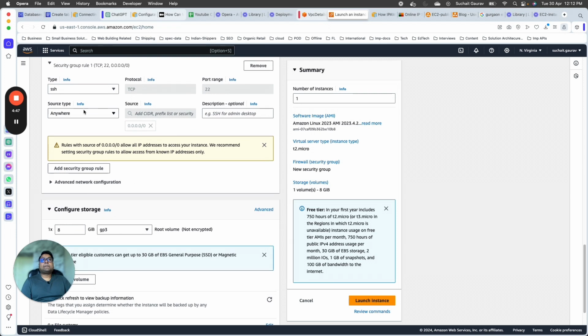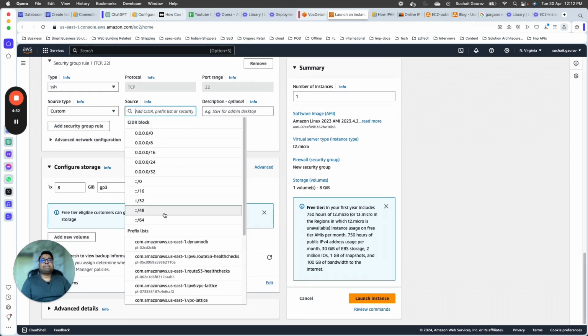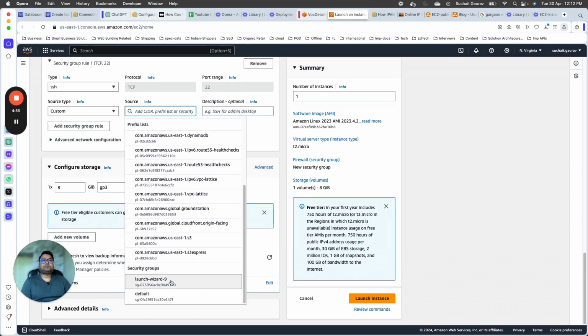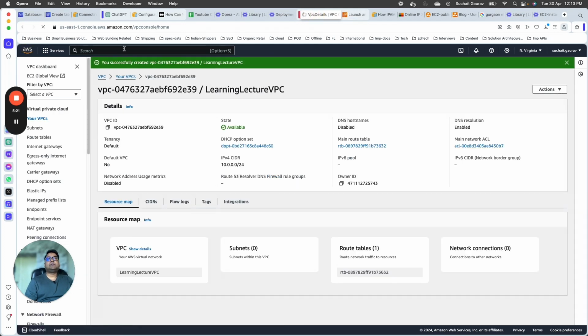Now I'll go back. I will say not anywhere, I'll say custom. From where? I'll say if that comes from launch wizard 9, right? You see this. Now you must be wondering what is this launch wizard. This is the application security group of your public subnet, right? If I copy this and go here, VPC, and then go to my VPC.